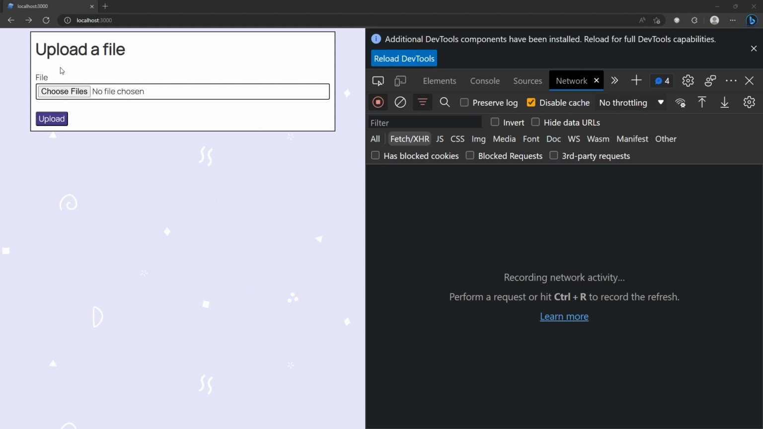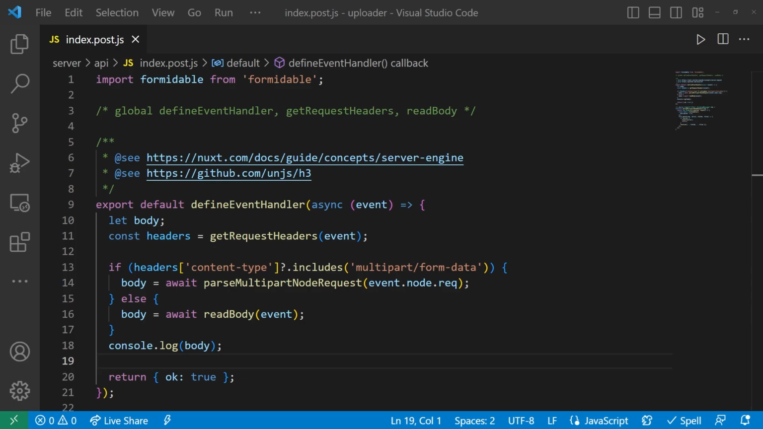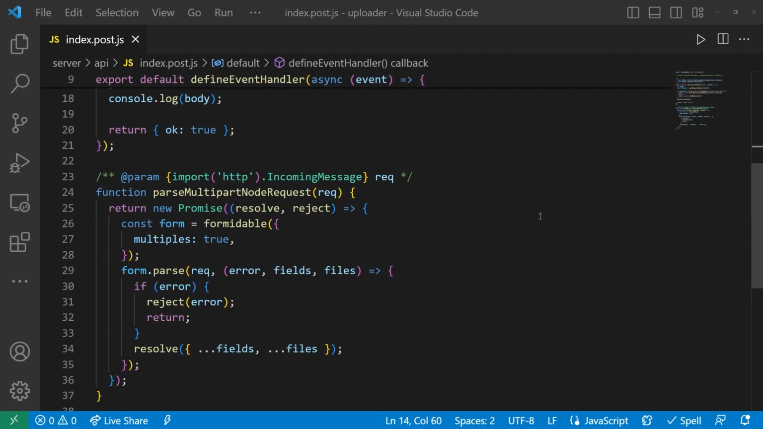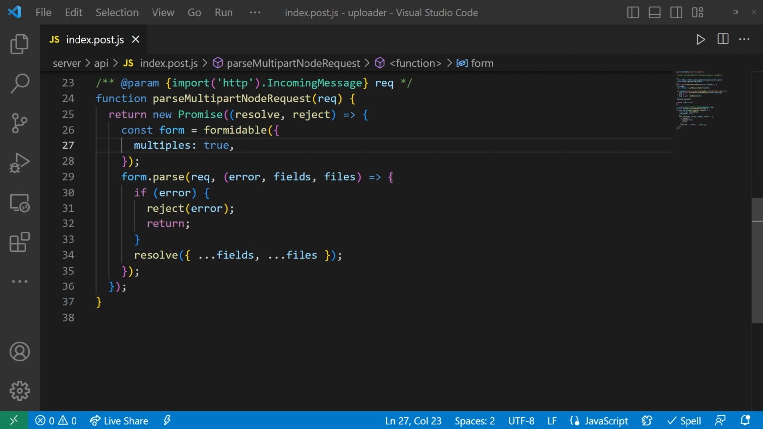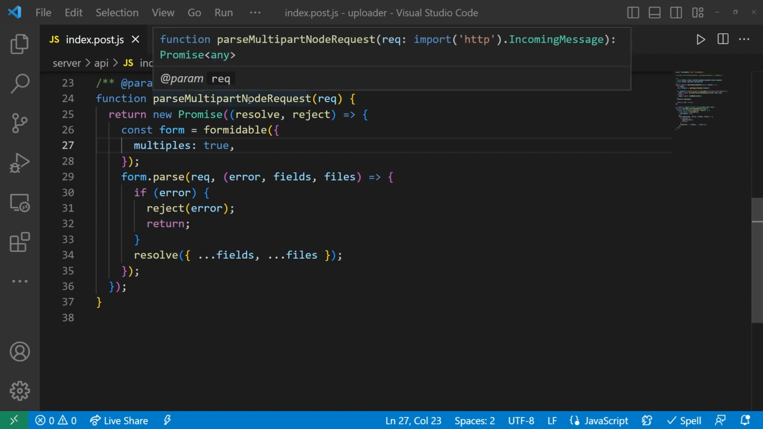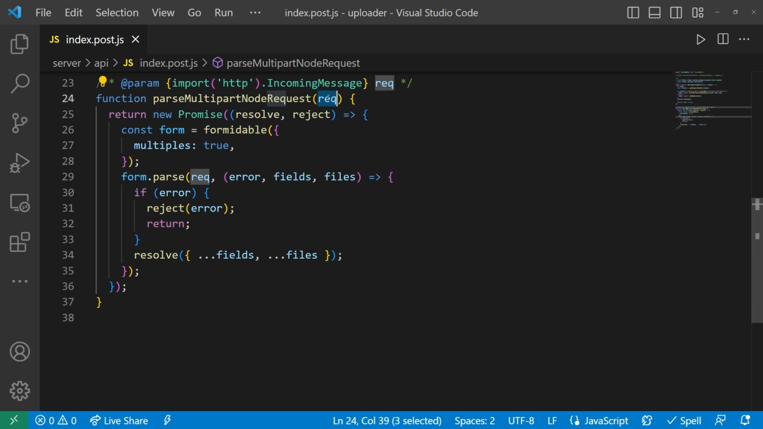It's just a front end with a form that has a single file input that uploads that file to a backend. And we have a minimal backend that's powered by Nuxt.js Event Handler API, which basically receives any incoming requests as an event object and then detects whether it's a multi-part form data request, which for file uploads it must be. And if it is, it passes the underlying node request object or incoming message to this custom function called parse multi-part node request. And all the code we're going to be writing today is going to happen within this parse multi-part node request function, which once again takes an incoming message or the underlying node request object.